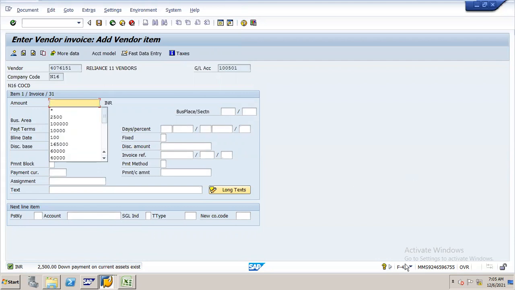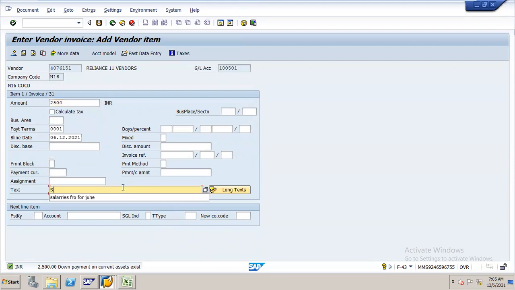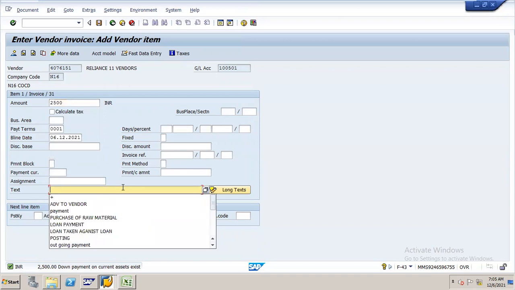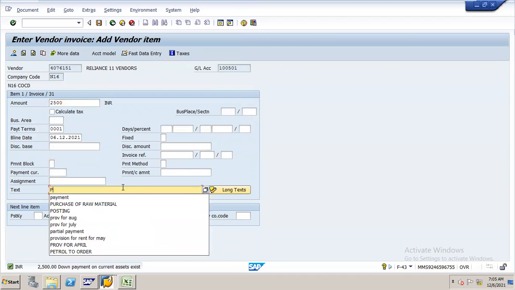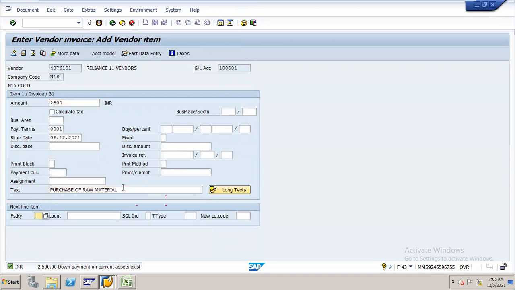So when I give the F-43 purchase of material, if there is any advance against the vendor, it will show you a message. It is showing that this is the advance you have with him. Yes, I want to use that. Okay. Purchase of raw material. Then 40, the raw material is going to debit. Enter.